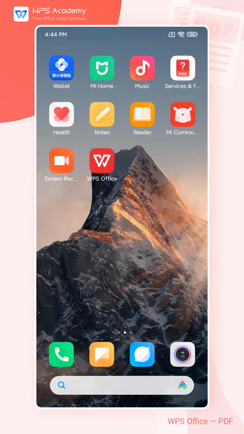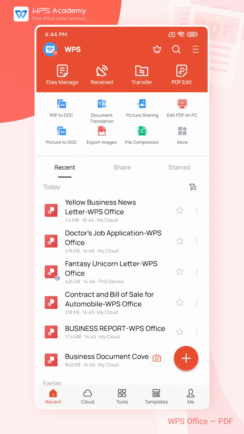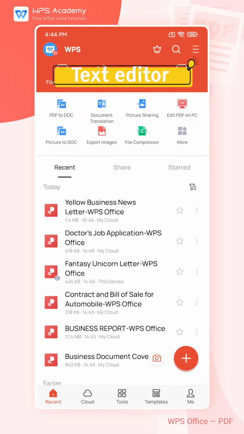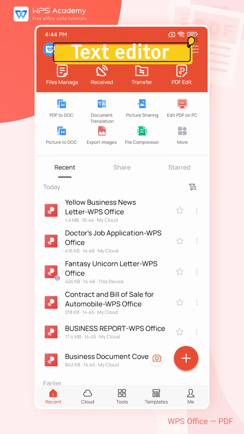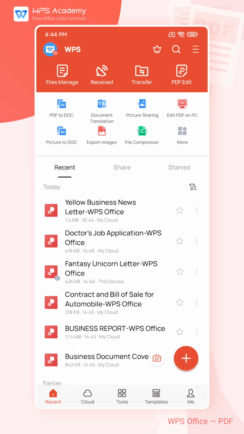Today we're going to share a feature. It can quickly edit PDF text content without converting the file format. With this feature, we can edit text directly. In WPS, we can directly use the Text Editor feature to modify the PDF text content. This can greatly improve work efficiency.